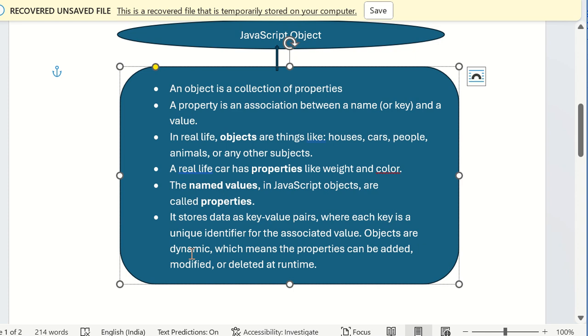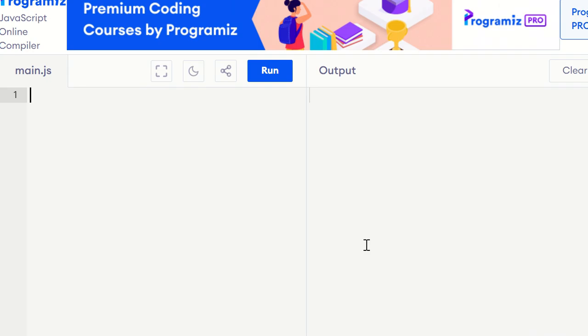Objects are dynamic. That is the most important thing, that we use objects for dynamic purposes, which means properties can be added, modified, and deleted at runtime. Whatever object we create using an object literal or object constructor, its properties can be deleted, modified, or added at runtime. Let's go to the console and discuss. For now we are using a JavaScript online editor.